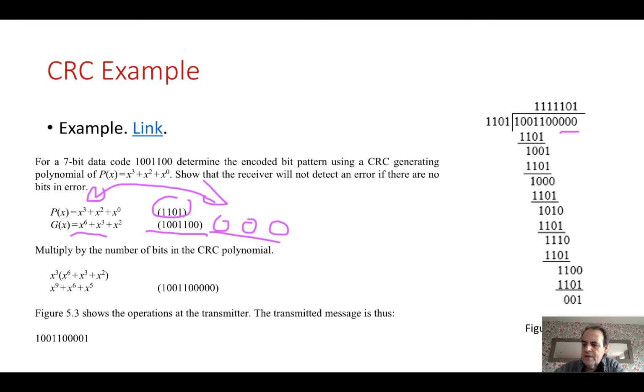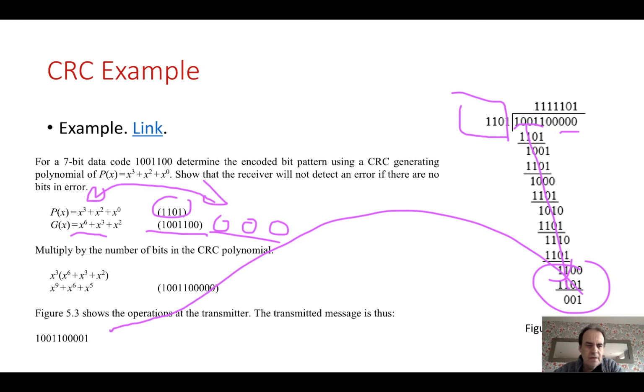It's one less than the number of bits there, and then we'll do our divide. Okay, so there's our value there, and there's our message plus the extra bits, and we go through the divide again, and we end up with a resulting value of 001. So 001 is going to be added on to our transmitted value here. So we can see here the last 3 bits have been added.